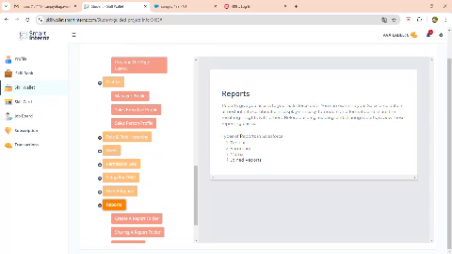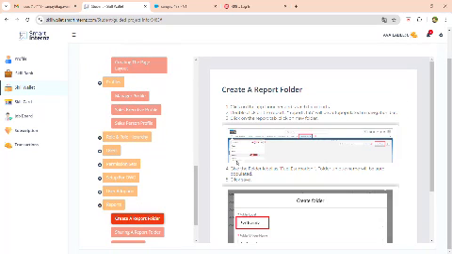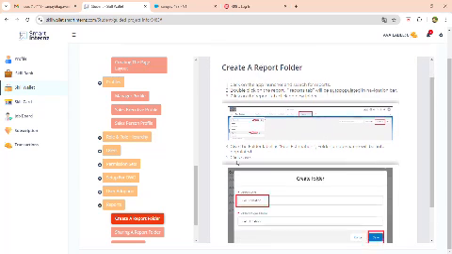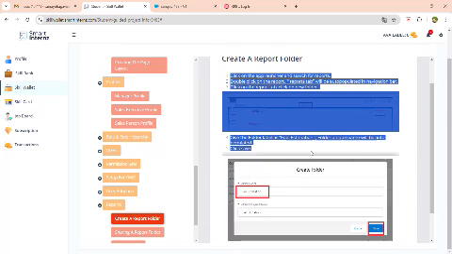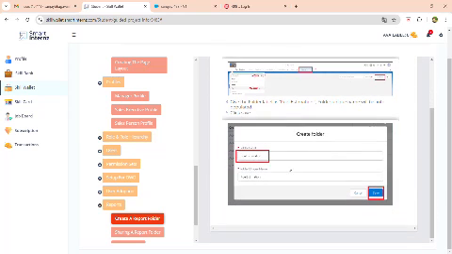Now, reports give you access to your Salesforce data. You can examine your Salesforce data in almost infinite combinations, display it in easy to understand formats, and share the resulting insights. There are some types of reports in Salesforce: tabular, summary, matrix, and joined reports. How to create a report folder? To create a report folder, we should follow these steps that are mentioned here, and we can create a folder.